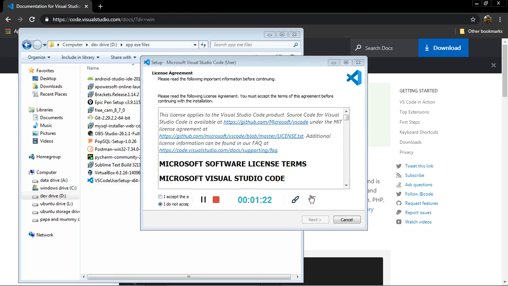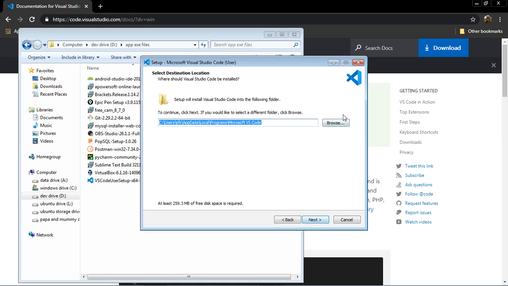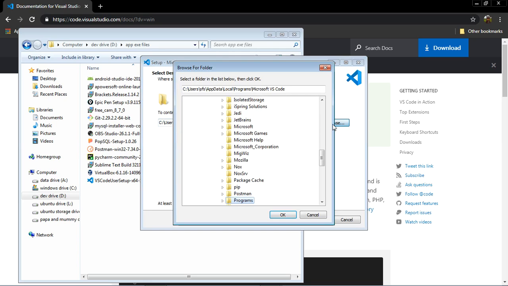So follow these steps. Don't worry, it won't get any virus on your PCs. Accept the agreement. Next, if you want to install it in your custom directory, then do it, or else don't. Your choice. I will do it in my custom directory because my C drive isn't that big.